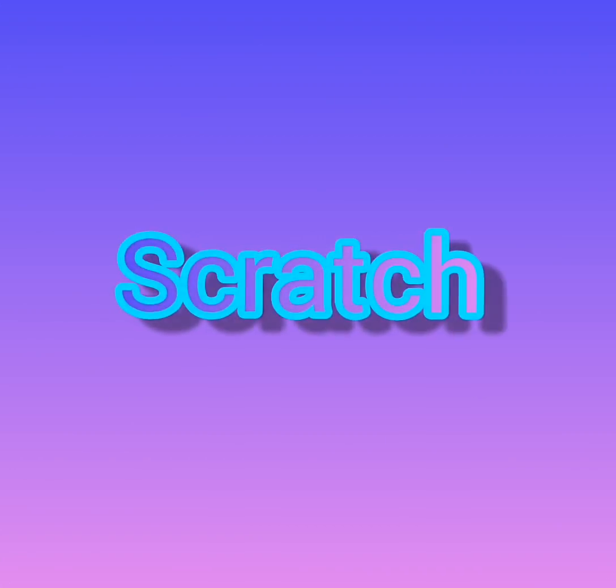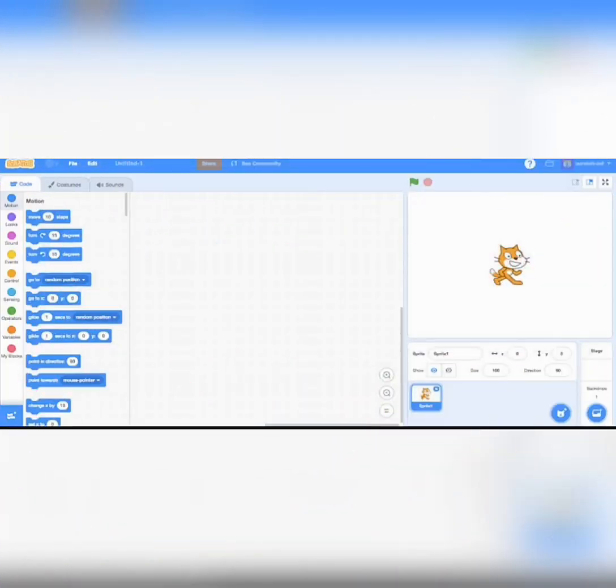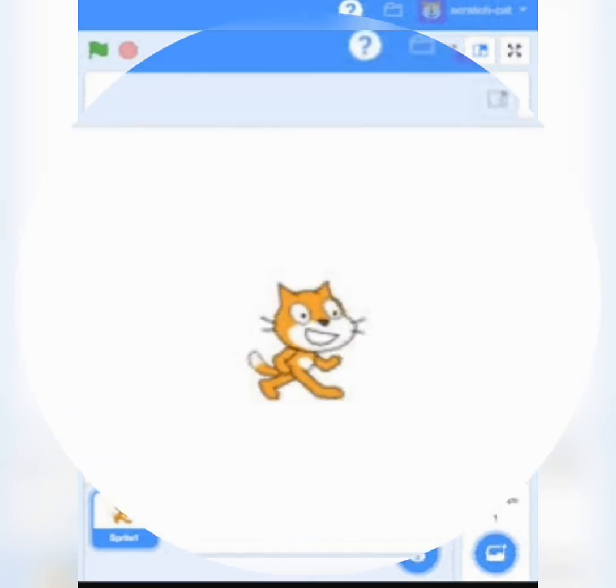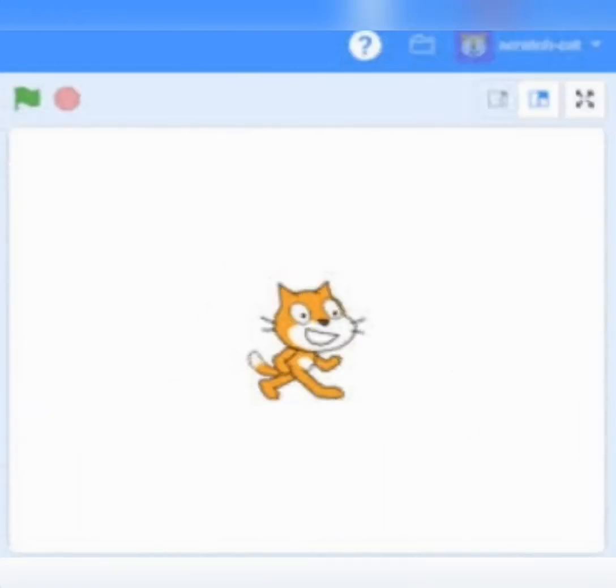Scratch is a software used to create animations, cartoons and games easily. Stage is the background appearing when we open the Scratch window. The background will most often be white. You can change the background color as you like.